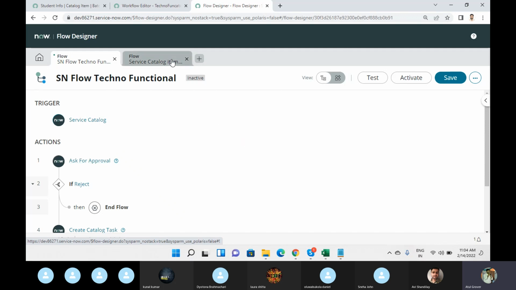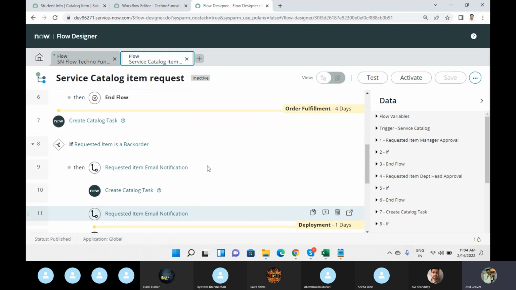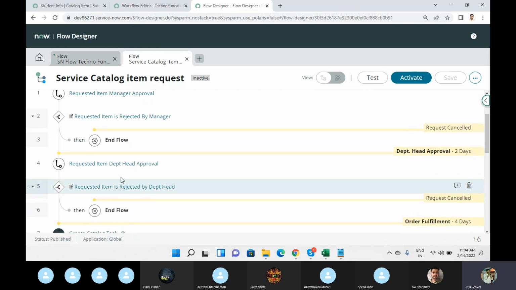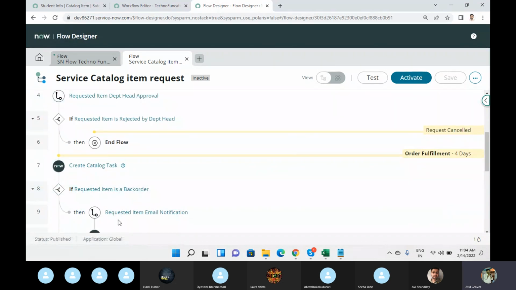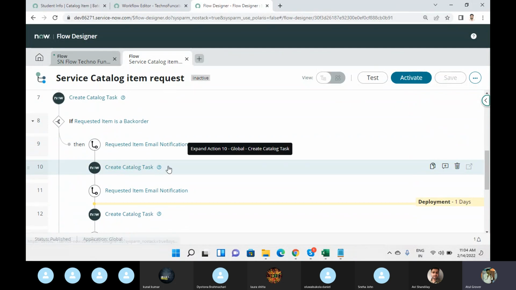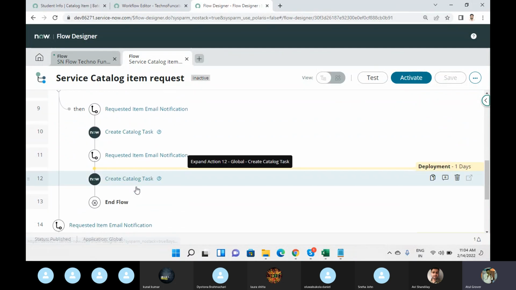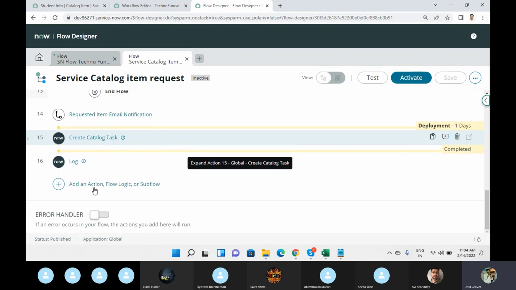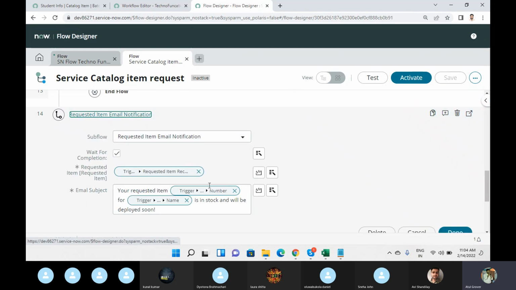If you see, this is the best example I can show, because it has a combination of everything: manager approval, head approval, create an email notification, create a task, then notification, then task, then notification, then task. So it will give you good learning on how things are mentioned. Just click here and see what they mention. See where this is coming from. Email subject, it is a subflow for me.